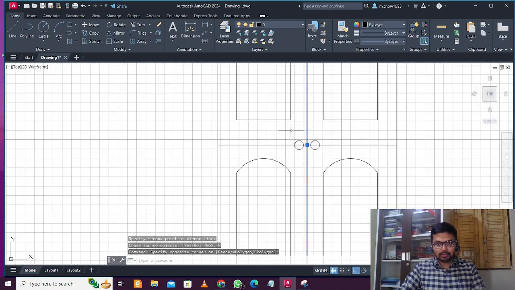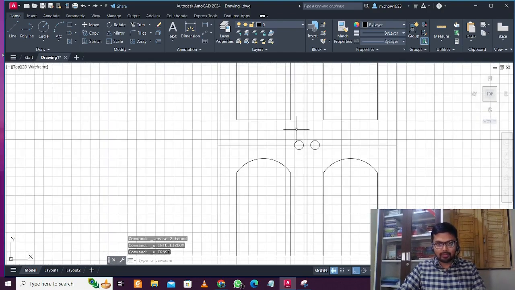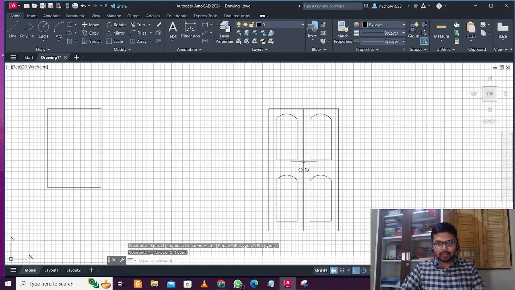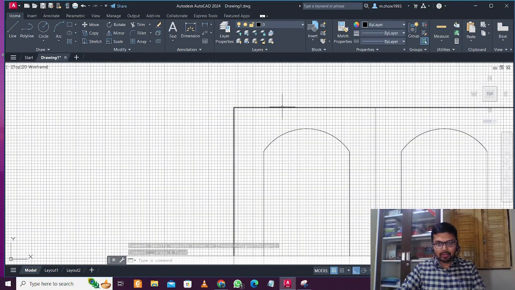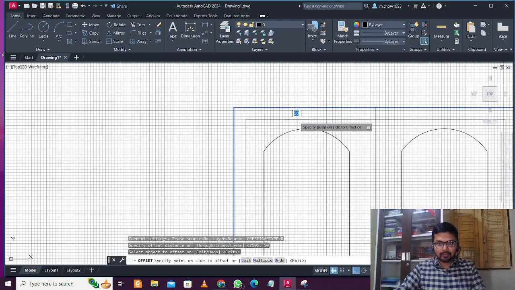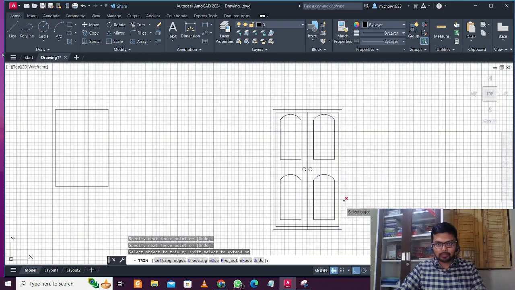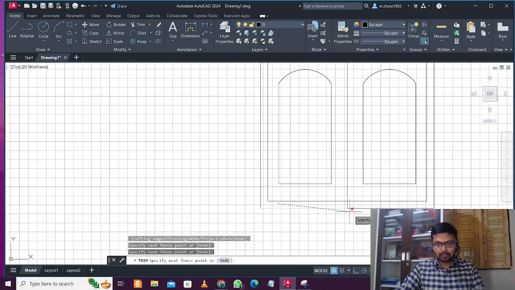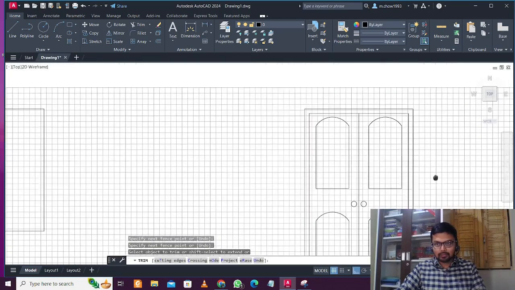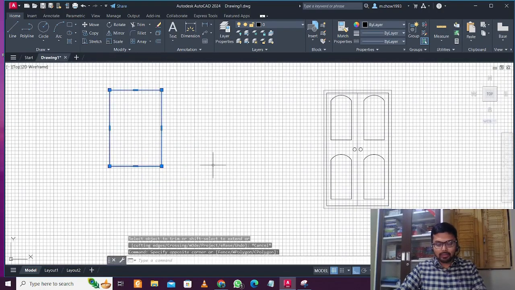Okay, I think we need to keep this one, it is not required, just to represent the separation. And okay, I forgot the frame. Frame is also 50 for the frame. Okay, this looks like a good door. We'll do the hatching later.